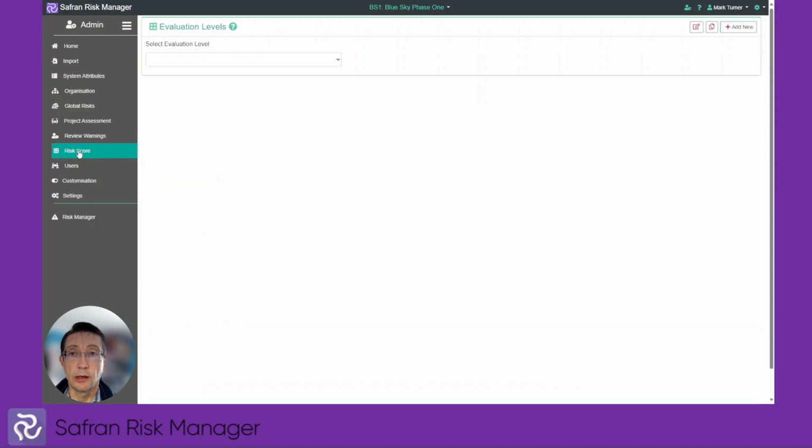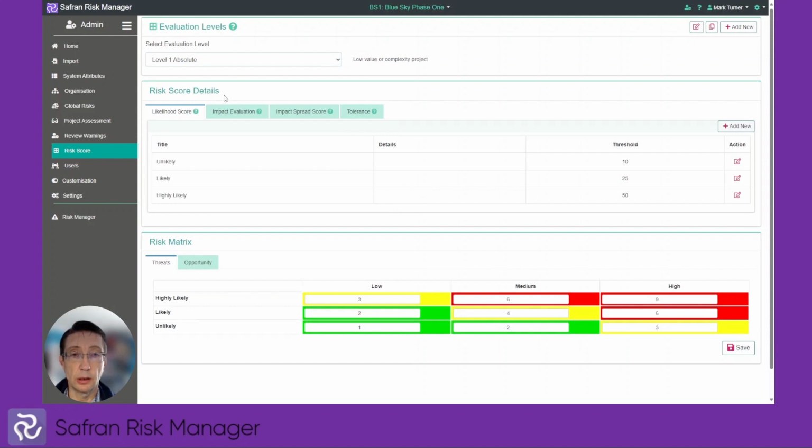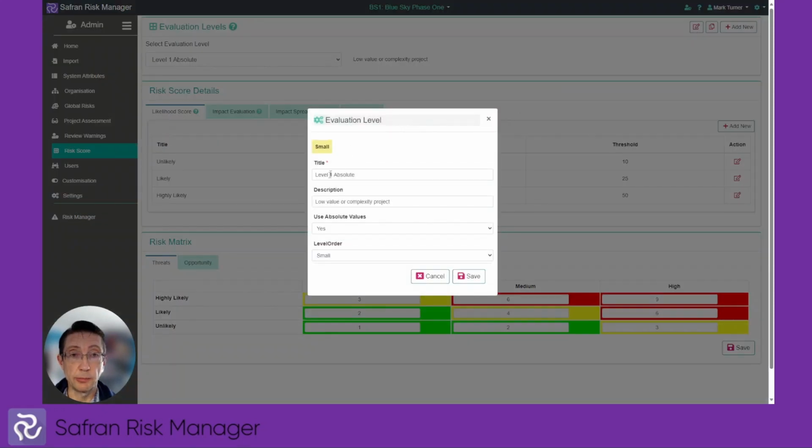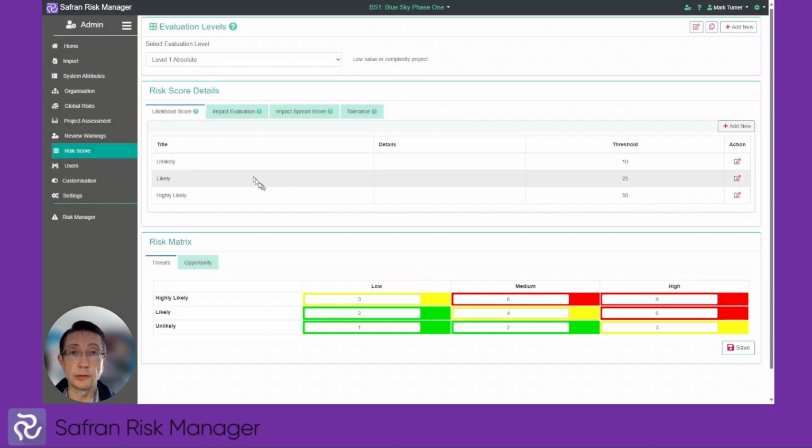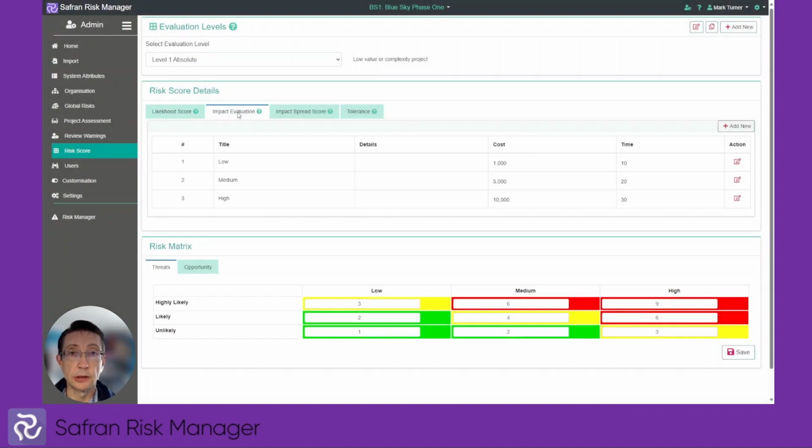Previously mentioned was the idea that we can now have absolute scoring methods. Now, when creating your risk matrix, it's possible for you to create the scoring method by using absolute. So when creating the matrix, you would simply select use absolute values as yes. And then when you come to make those absolute impact evaluations, you can manually enter the thresholds associated with those cost or time values associated with the matrix cells on your matrix. That should make life a lot easier for people trying to use absolute scoring methods.